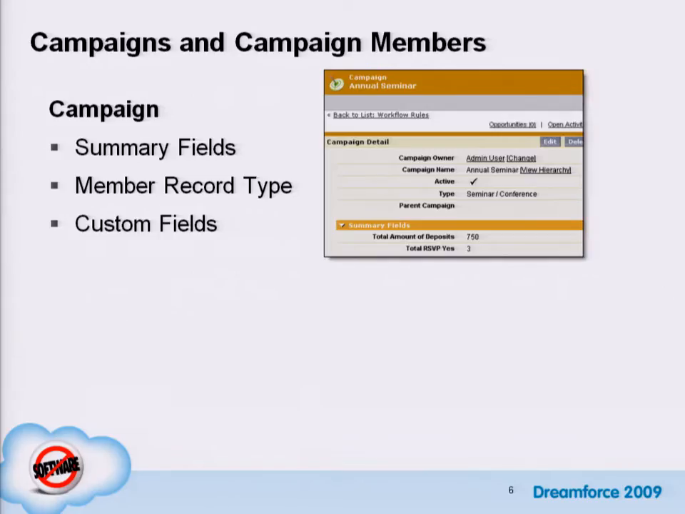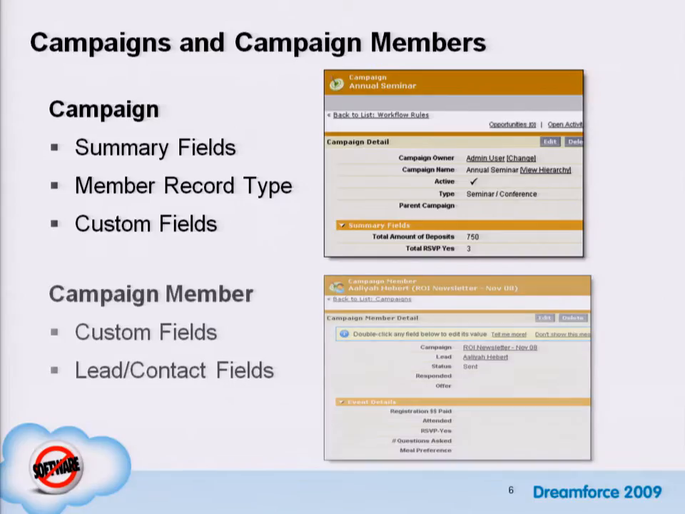So that already exists, but what you can do now is create your own roll-up summary fields that pull from the campaign member records, and it will show up on your campaign. We also have the ability to create a member record type, which you didn't have before, and custom fields. We did have custom fields on campaigns, but again, we have some extra abilities here.